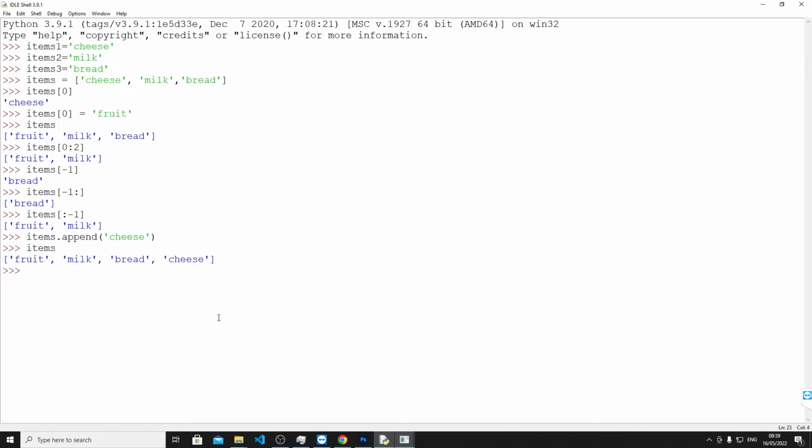Now let's say you want to insert an item. For example, for convenience, as you travel through the supermarket buying these items, you want to buy them in order: fruit, milk, bread, cheese. It's fairly common that if you're buying, let's say, apples, it'll be close to the fruit aisle. So you wouldn't want to have apples at the end of the list. You'll probably have it just after the 0 index, so somewhere here.